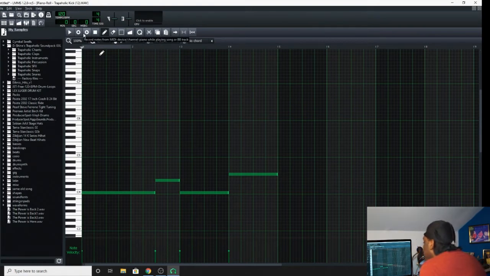The reason why I drag the notes into each other is because that gives it more of what you would call a legato effect. It means that the notes are smoother and more connected. And also, it gives you these weird little clicks in between the notes when the notes are not drawn out legato and smooth and connected. So that's the reason why I do that.